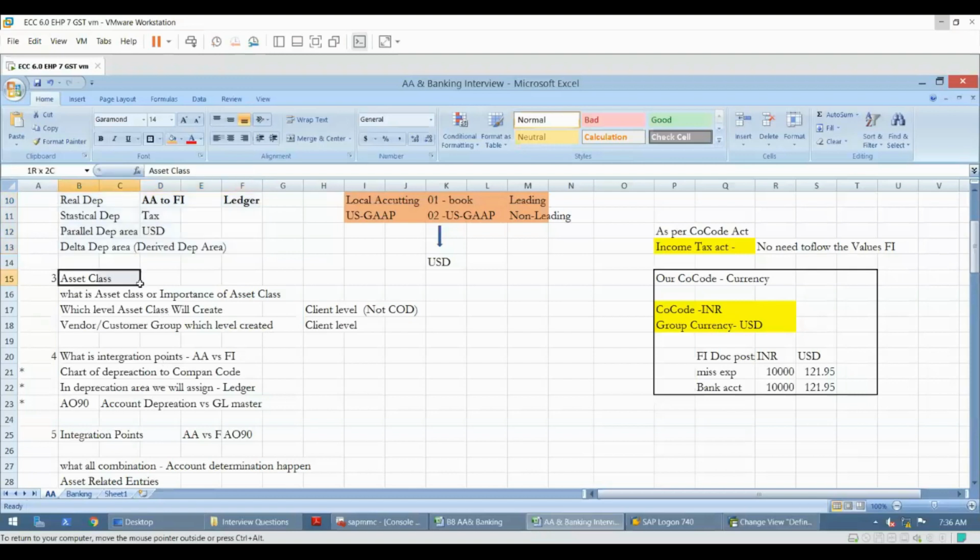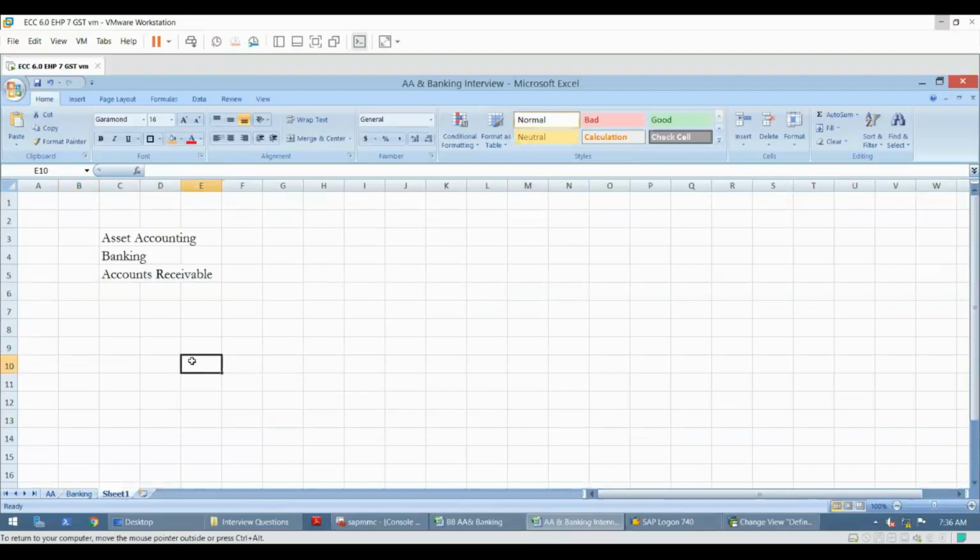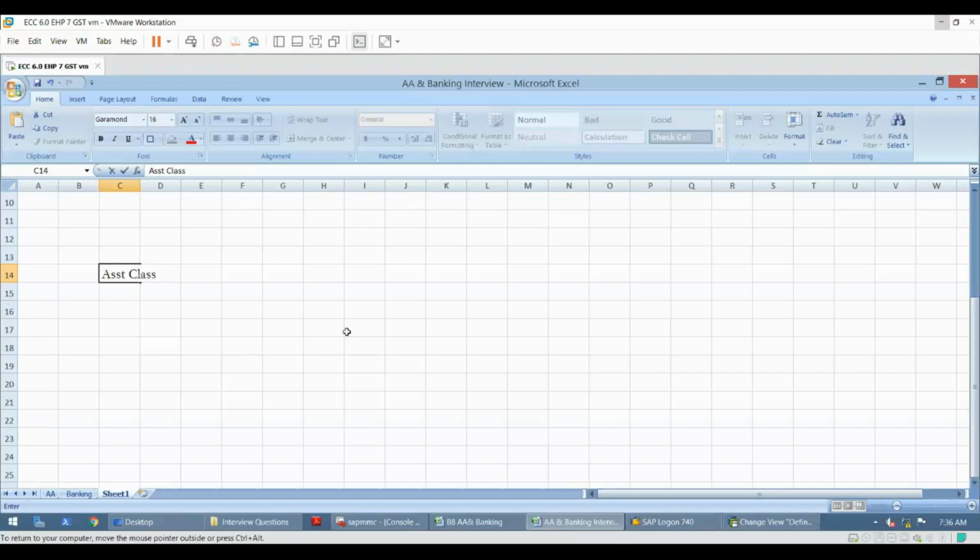Next is asset classes. See, why will asset classes be used? Asset classes are very special. Let me explain using the other sheets, the various asset classes. Here is the data. Asset class actually works for three important jobs. An interviewer will ask you what the importance of the asset class is. So asset class is very important. I can say how it works.